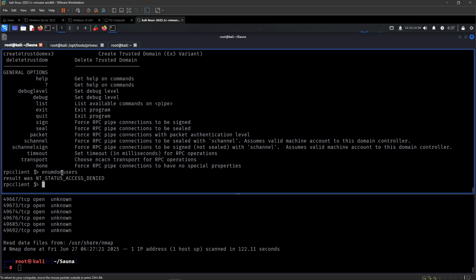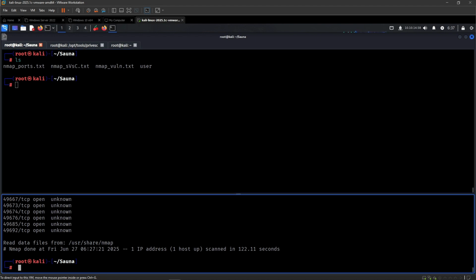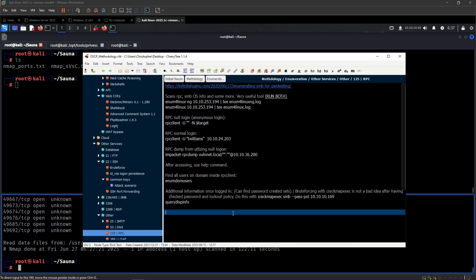It actually worked, but there's one thing that I want, and it's enumdomusers. We said I don't have access to do this, but if this worked, we would get all the usernames. So that is a bit annoying.